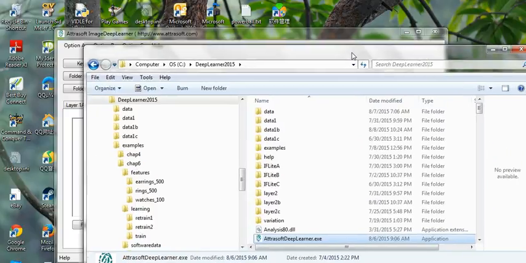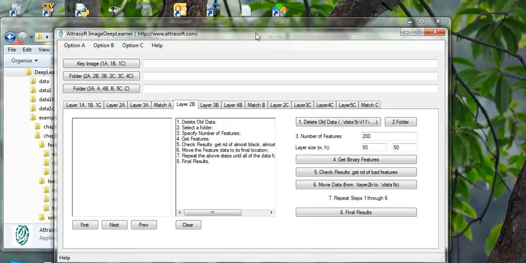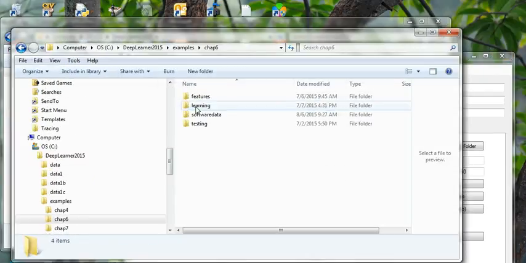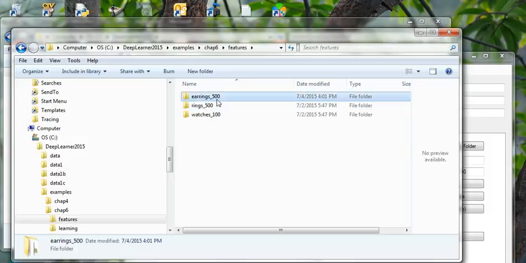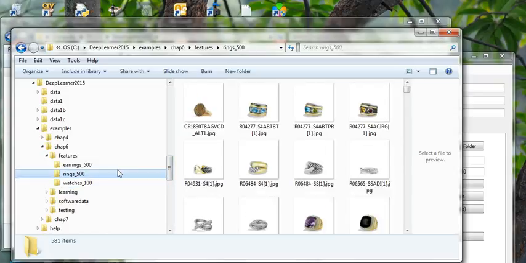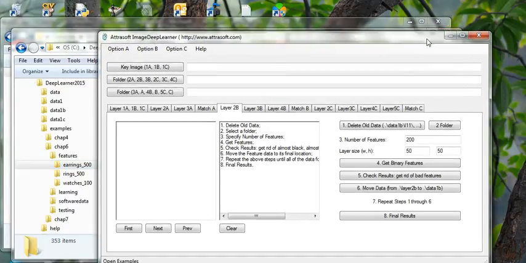Okay, so now let's look at the data. The data is chapter 6 and the features. So here's what the data looks like. In this example, we're going to learn three concepts: earrings, rings, and watches. And then we are going to identify them. So let's briefly introduce the architecture.